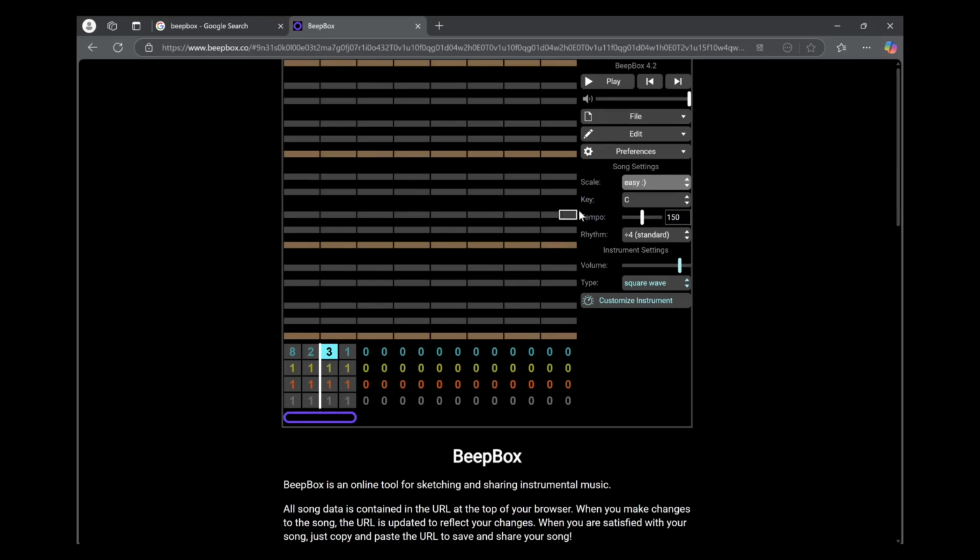The tempo, how quick it's going to play and everything. So, how slowly this white line moves across it. Change that, it moves faster, and it'll make it sound faster.